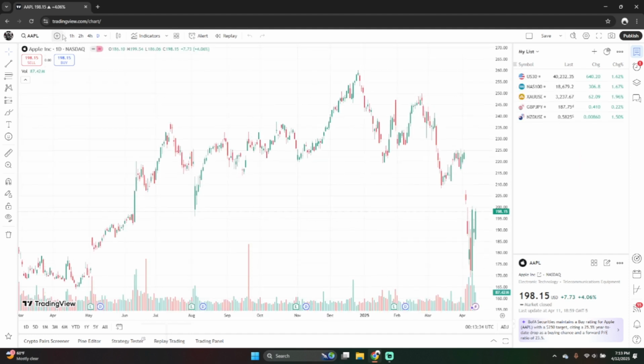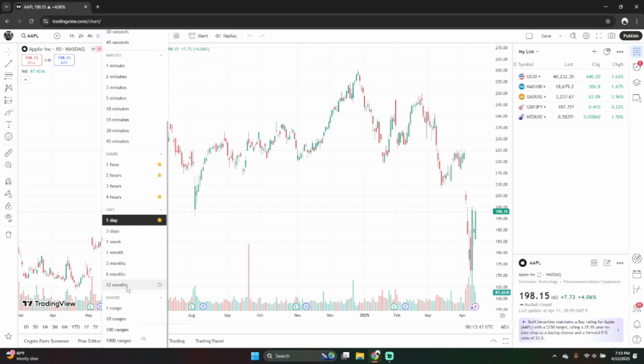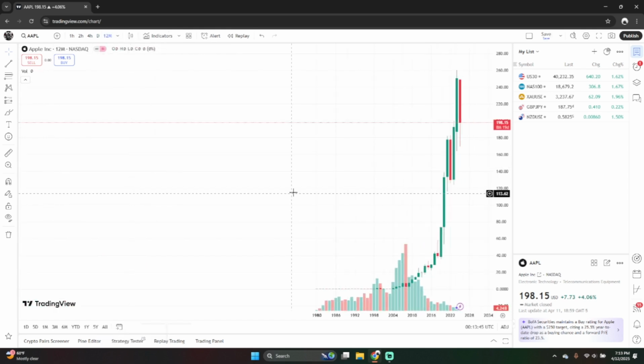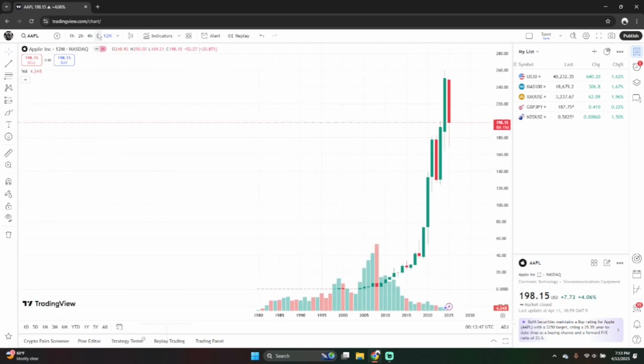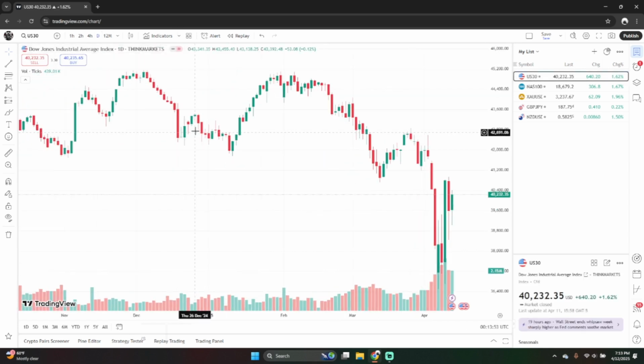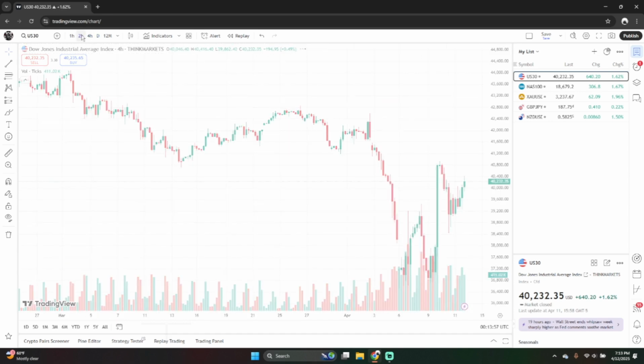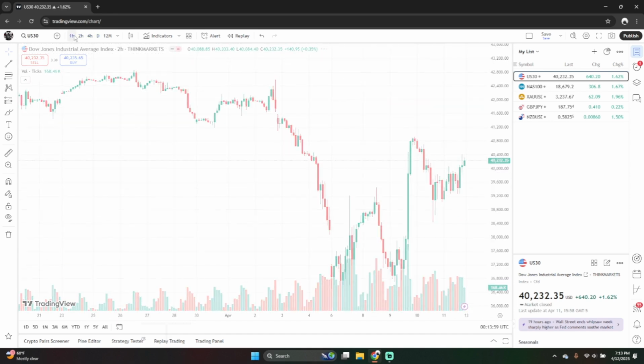Up here, you have your time frames. D is the daily time frame. You can go all the way up to the yearly time frame, if I'm not mistaken. Yep, yearly time frame. So each candle represents a full year. The daily, each candle represents a full day. Let's go to a different chart because that's a stock chart. 4 hour, each candle represents 4 hours. 2 hours, every candle represents 2 hours. 1 hour, so on and so forth.